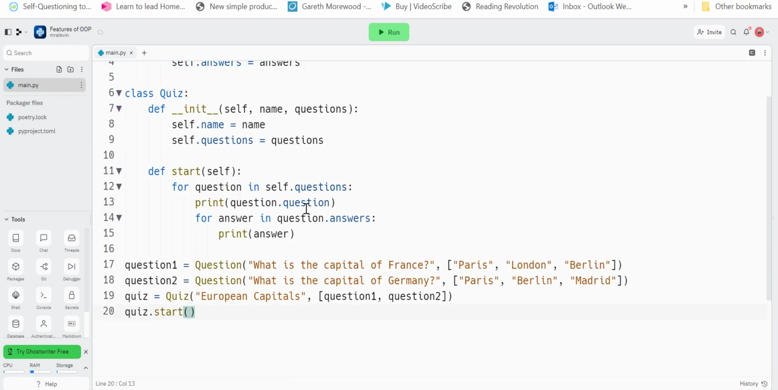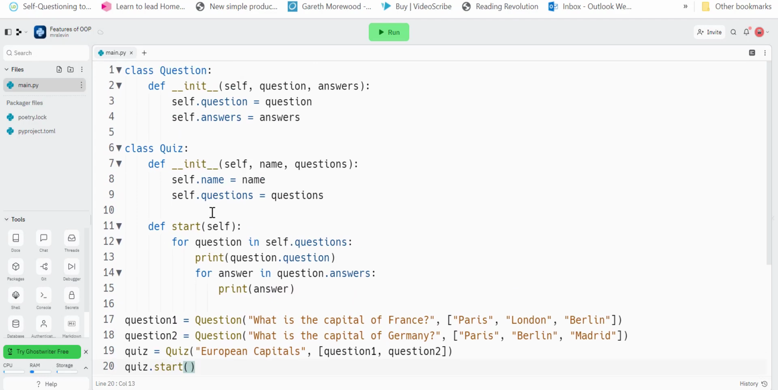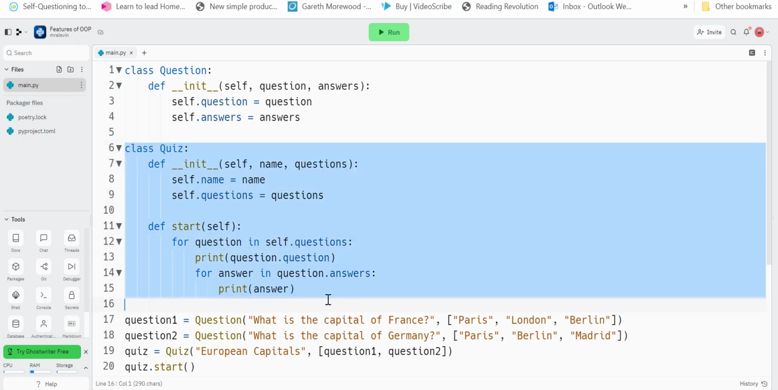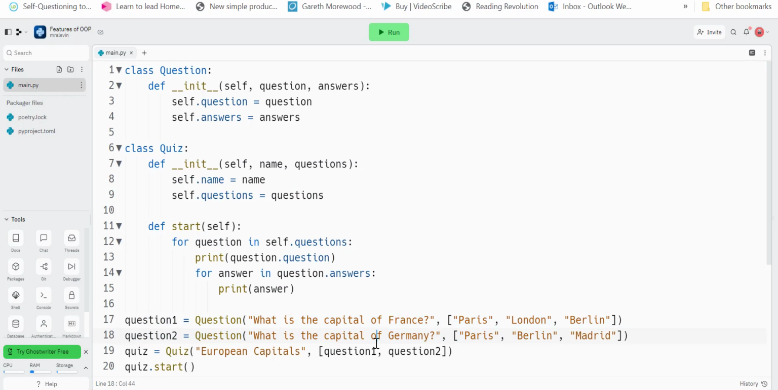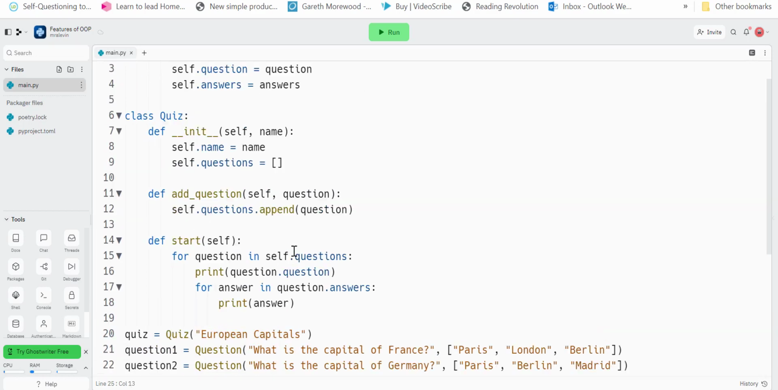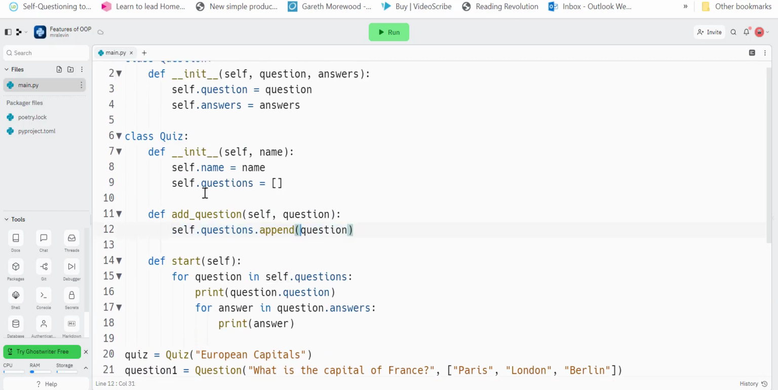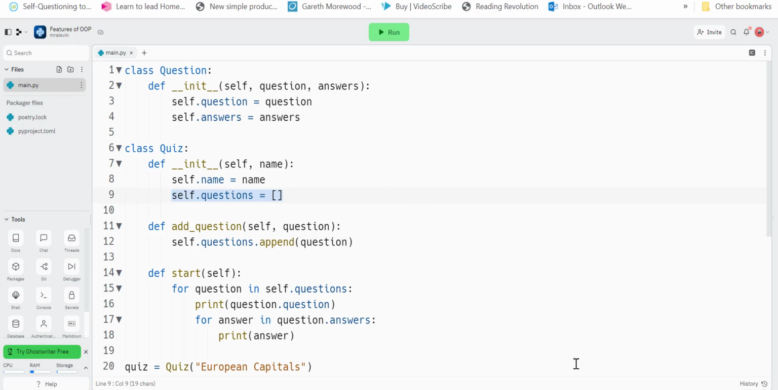Whereas in aggregation, we're passing in the questions here as a list in itself. They're being used. If we were to delete the quiz, these questions would exist. But look at the data structure for this. We're generating our own list here. We're adding the questions to this list. If this list gets destroyed for this quiz, these questions are irrelevant.